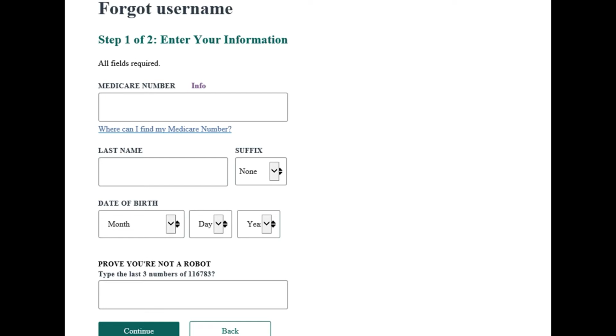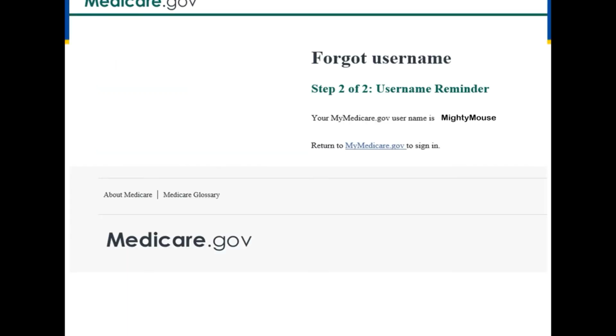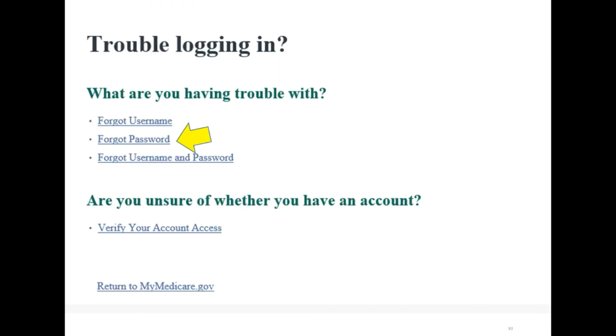If you need to recover your username, you must enter some basic information: your Medicare number, last name, and date of birth. Then you answer a simple question to show you're not a bot. You don't need to do the full CAPTCHA with all those pictures. In this case, you're asked to type the last 3 numbers of 11783. So you type 783 and click Continue. And you see this screen reminding you that your username is Mighty Mouse in this particular instance.